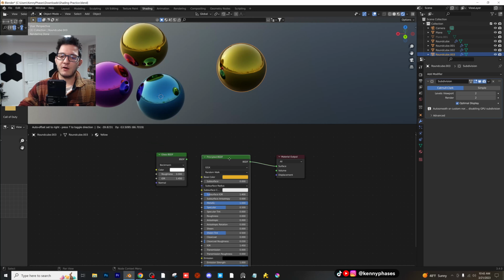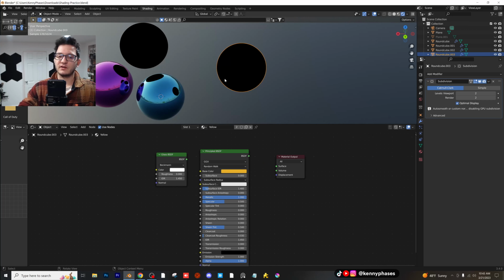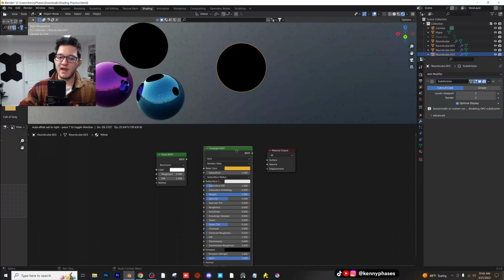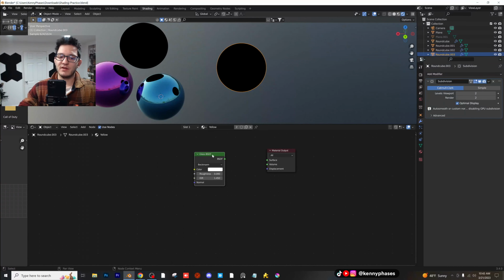Right now, we have our principled BSDF plugged into our material output. If we were to unplug it, you'll notice that everything turns black, because there's nothing plugged into our output. So I'm going to click on this and press X to delete. Just like everything else, when you have something selected, you can press G to move it around. That's the shortcut. And then when you click on this little dot here, you're able to drag this wherever you want.